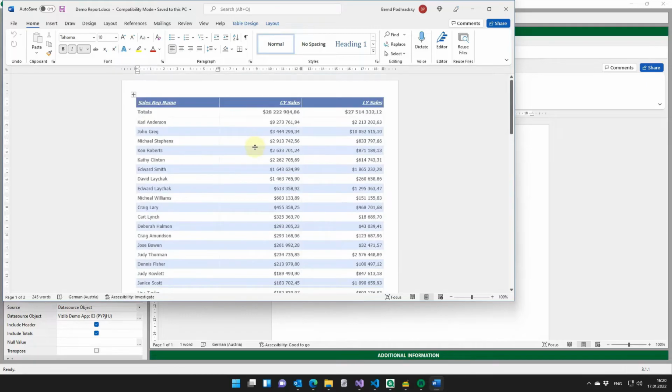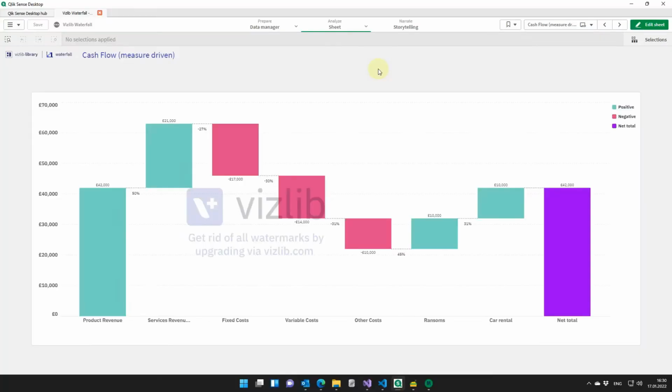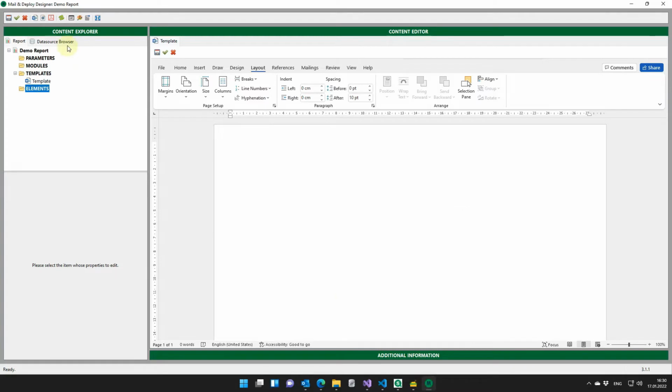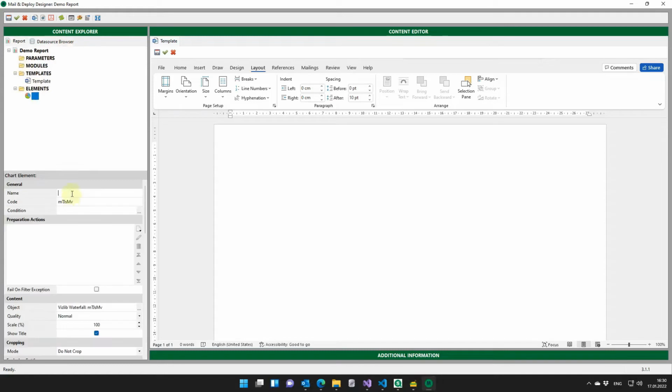We have also added support for Vizlib Waterfall Visualizations. They can be added just like any other chart element and dragged and dropped into your templates.